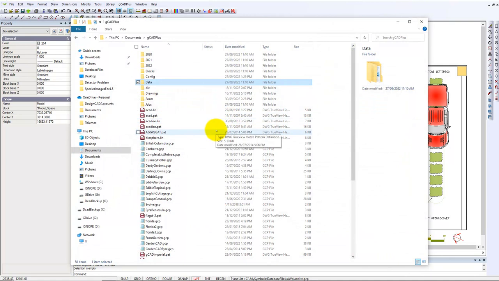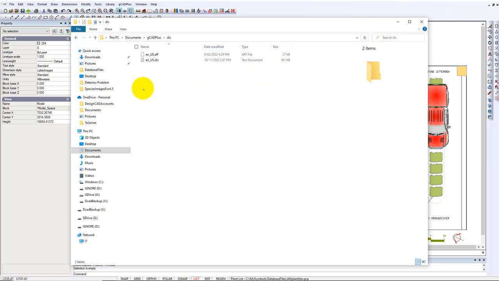So here I'm looking at Windows Explorer, and I've gone Documents, GCAD Plus, and you notice this dictionary folder. That's where we've just been making some changes. I'm recording this on the 18th of November, and so we're adding to the dictionary file. What that means is that whenever we do a new job and swing to a new job and load that file, it'll be referring to the changes that we've made in the dictionary.